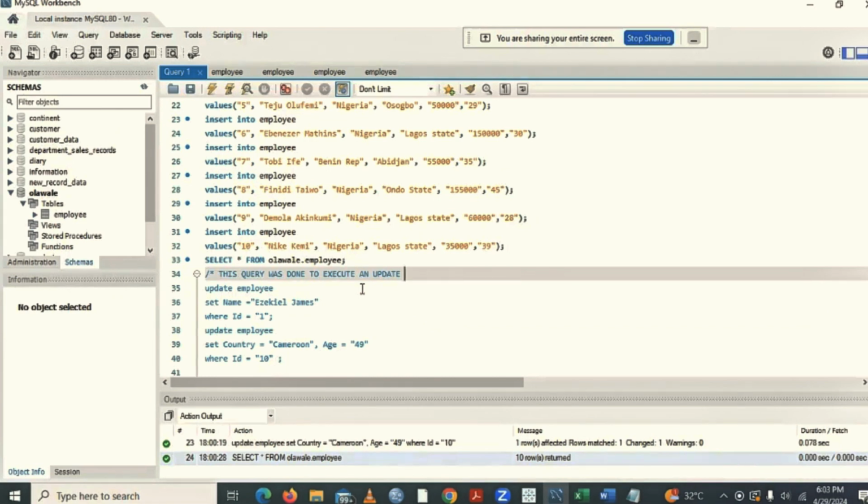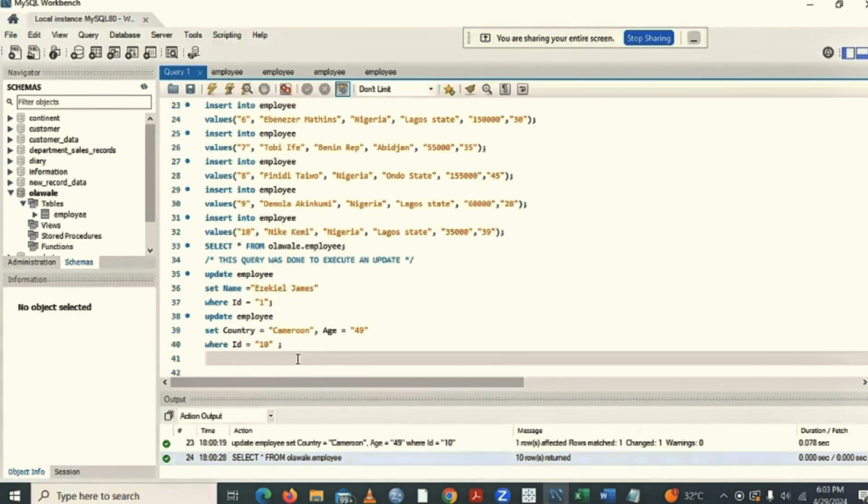It was done to execute an update. This is my style. This query was done to execute an update. Now, this is just to guide you so that you can know what we have done. Under here again, 41, let's write another query. Let's see how we can delete.